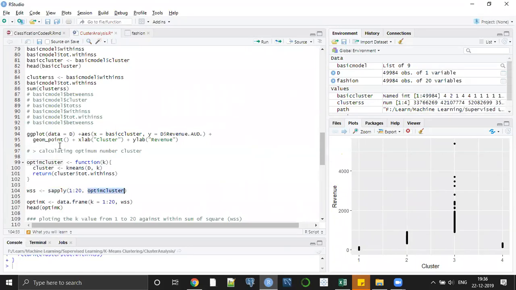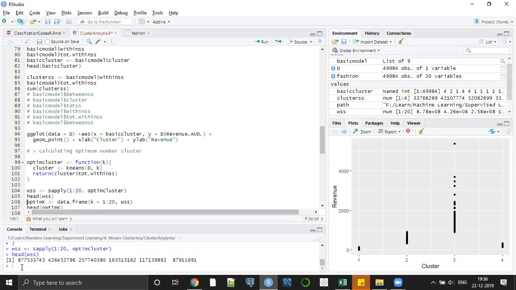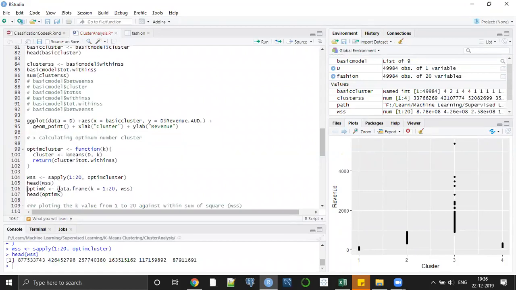So I've stored all the within sum of square values for 1 to 20. I'll run this and it will give me all of them. Look, I've just displayed the head, so I'm getting the sum of square for each k. Now I'll put this number of clusters and WSS in one data frame, so that I can plot it and see the number of optimal clusters. So I'll just do this.